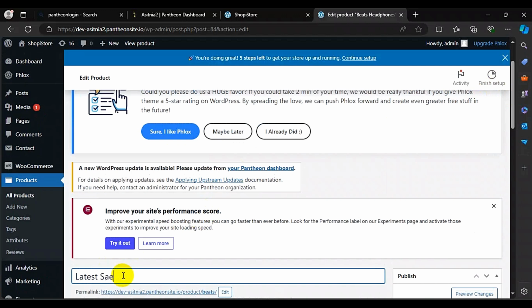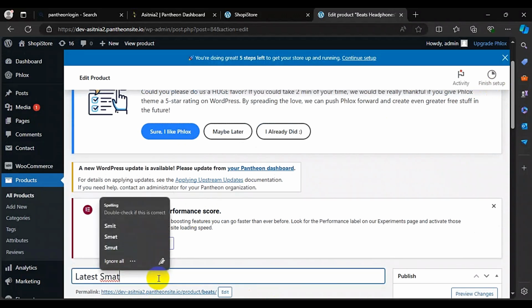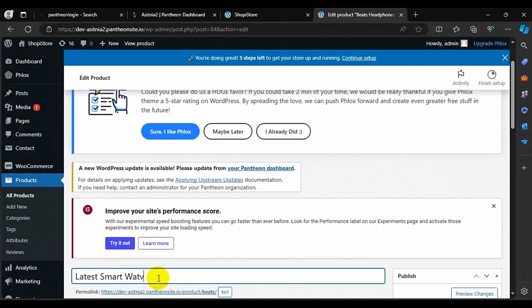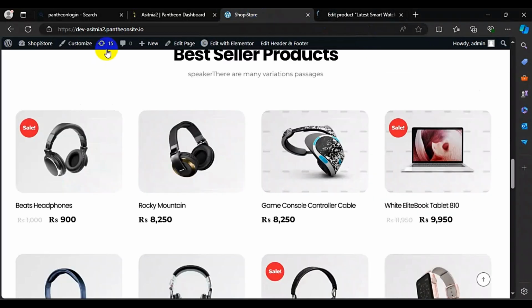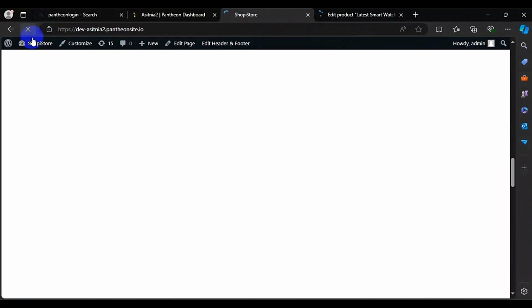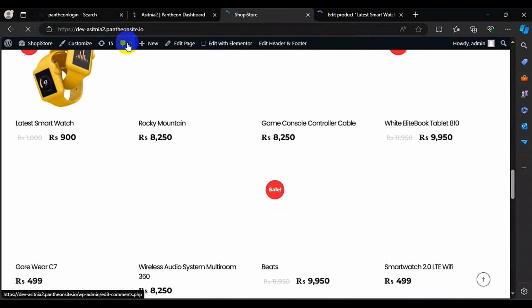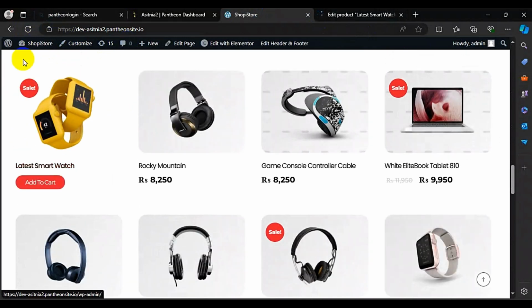over here, latest smartwatch. Okay, you can write latest smartwatch over here, and after that just update it. Now you may check whether the product is updated or not. Great, now you can see that the product is updated.